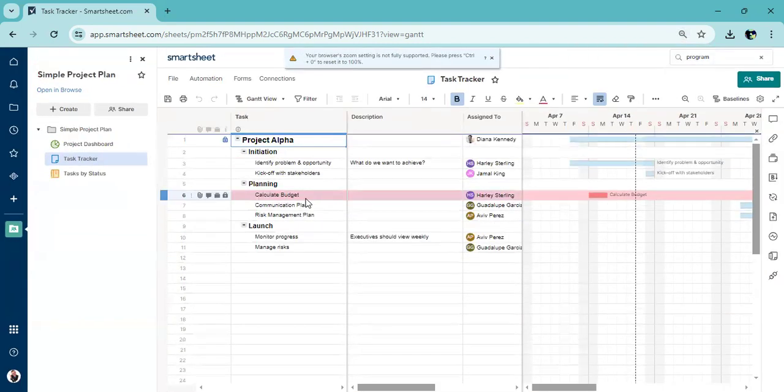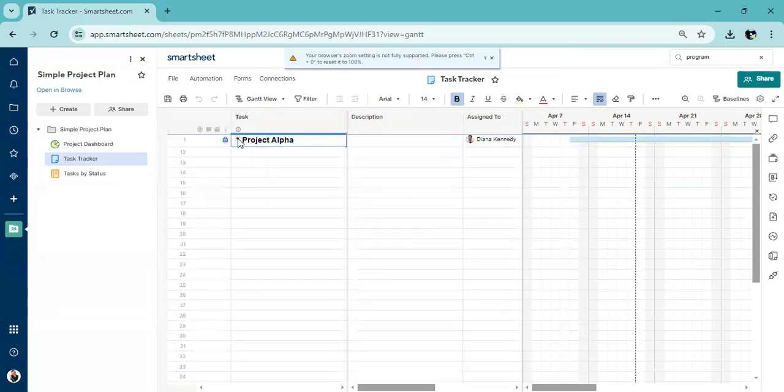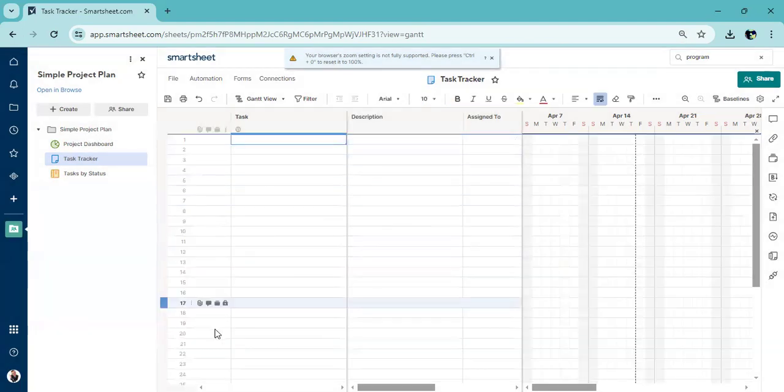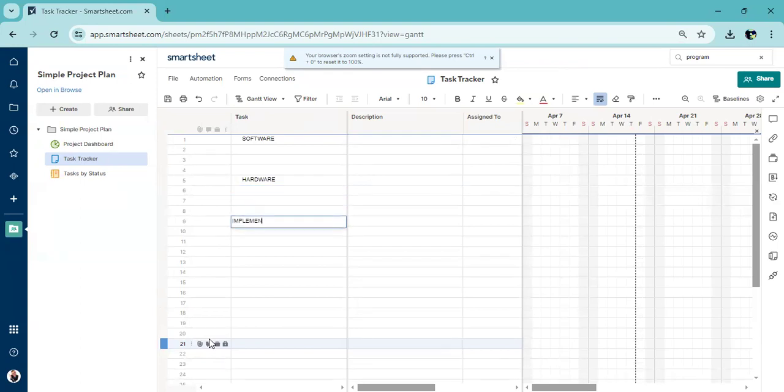All right, so it's given me options, right? I'm going to get rid of all the options. I don't want to use what it has. I'm going to start my own thing, and this is what I would do. For every project, let's say we've got a software project, we've got a hardware project, we've got an implementation of sorts, we've got corporate training, and let's say we have departmental assessments.